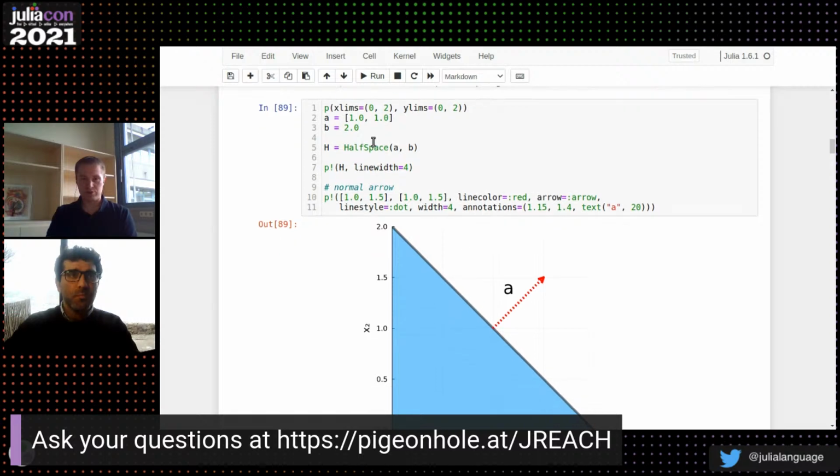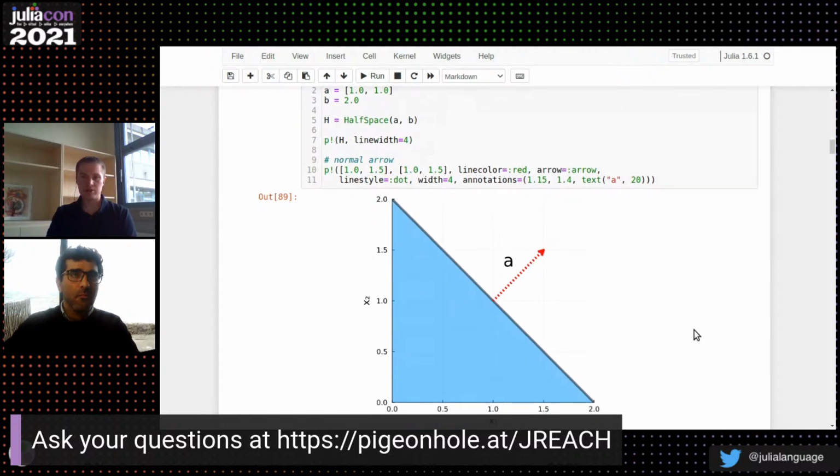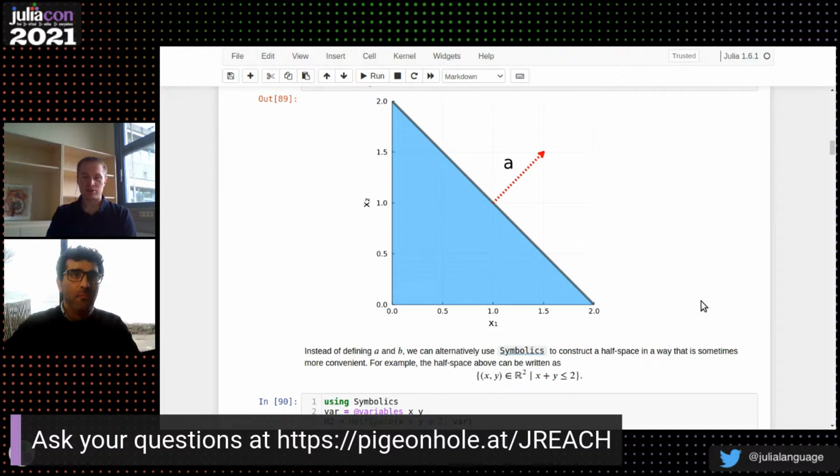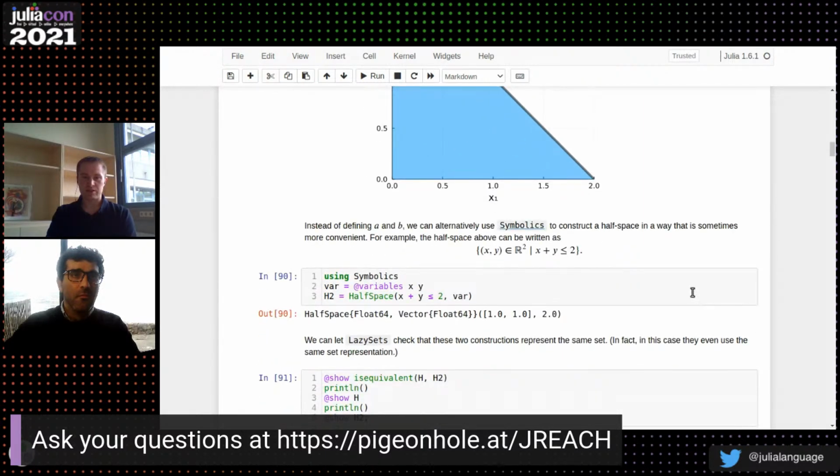Yeah, so this is very easy to write down, right? You just pass a vector and a scalar and you have it. And why is this so important? I will come to that.